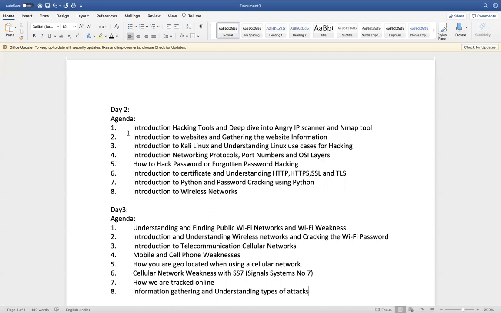Computer security is basically about different terminologies. We will see that in day 3, and in day 2 in detail and very practically. We are writing Python code to crack the passwords in day 2. In day 3 we are hacking Wi-Fi networks completely, and how we can be tracked online. That is the day 1, day 2 and day 3 agenda.